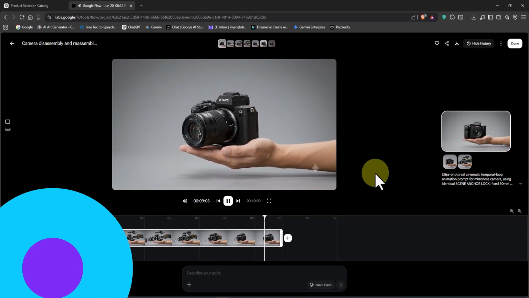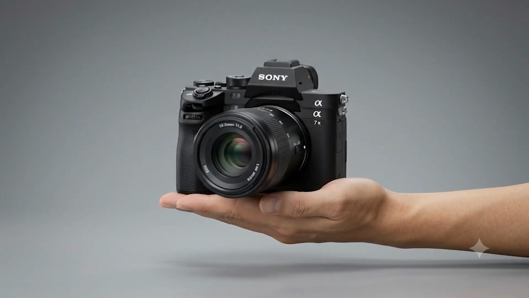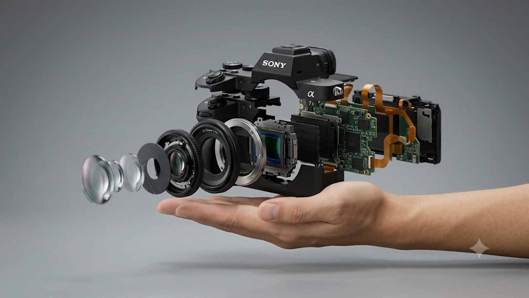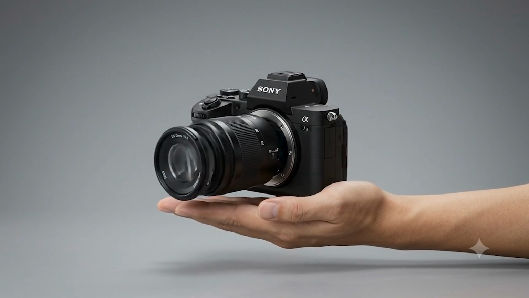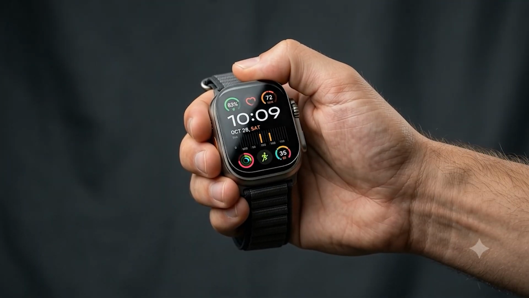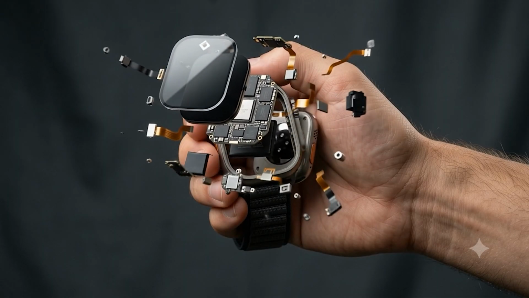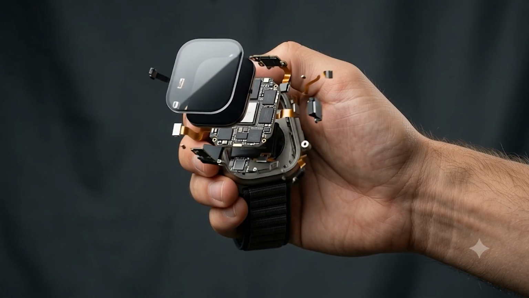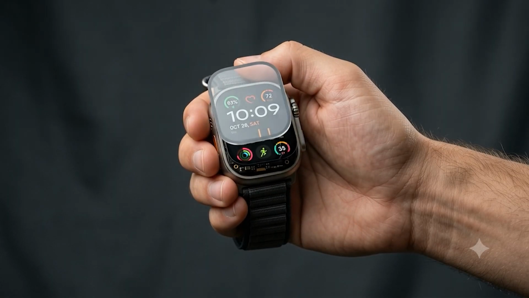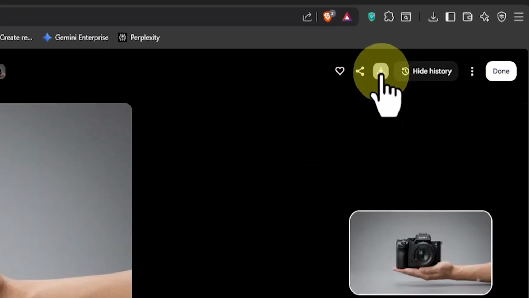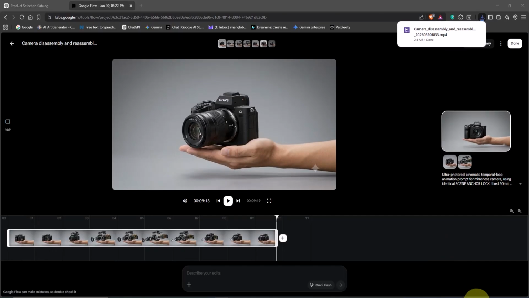The camera starts in a promotional handheld shot, based on the first image we created. Then its components separate and move into the exact exploded configuration from the second image. Using this exact method, you can create all kinds of product assembly animations and product showcase videos without learning heavy software like 3ds Max, Blender, or Nuke. I'm downloading the video in the highest quality available. And that's the complete process for creating object assembly videos using free AI tools.